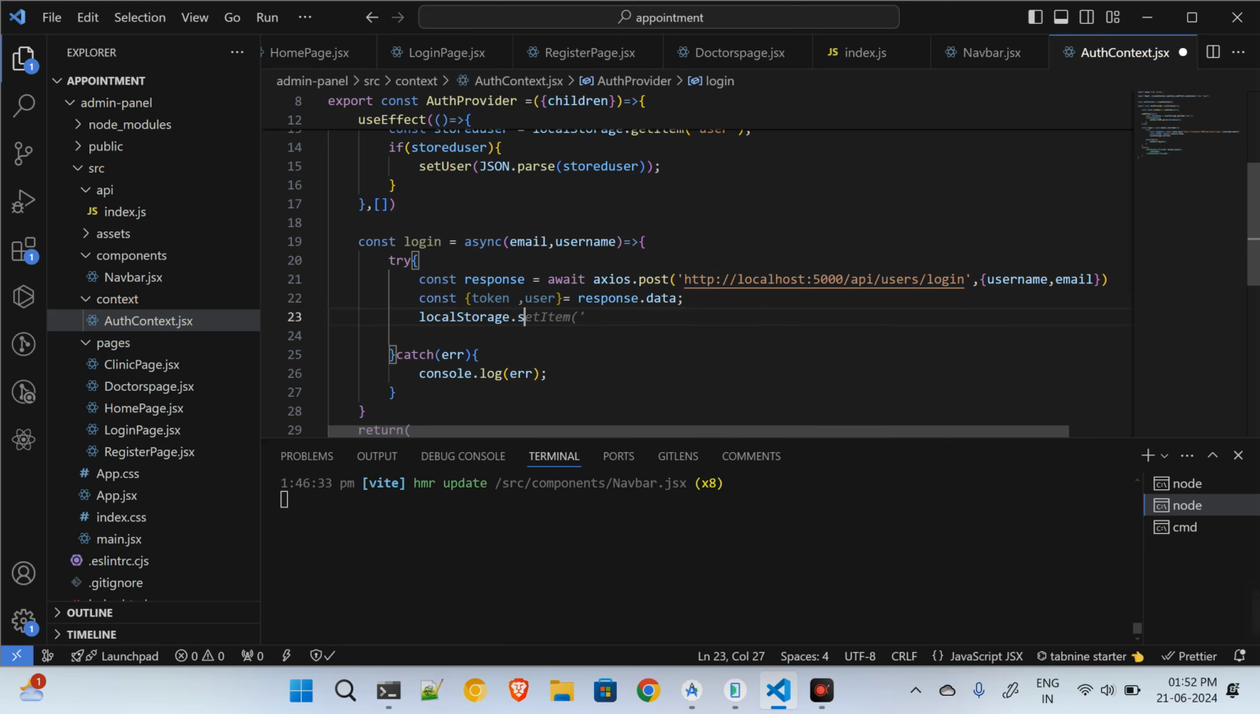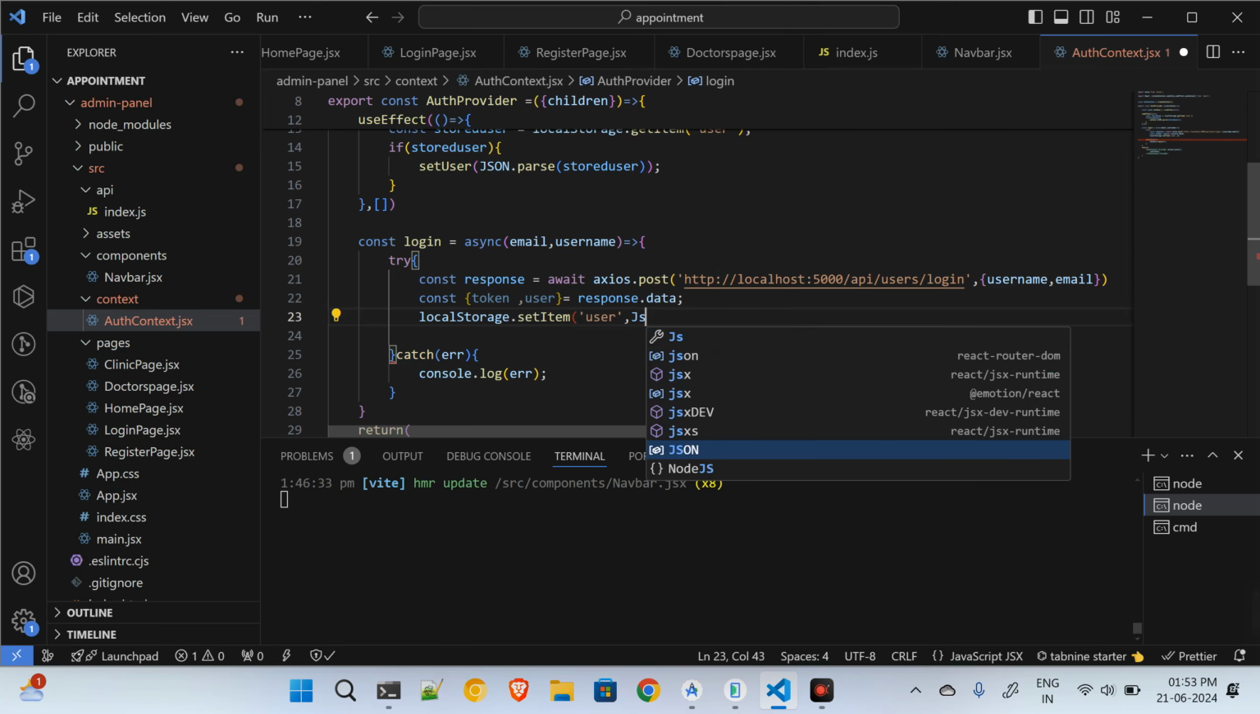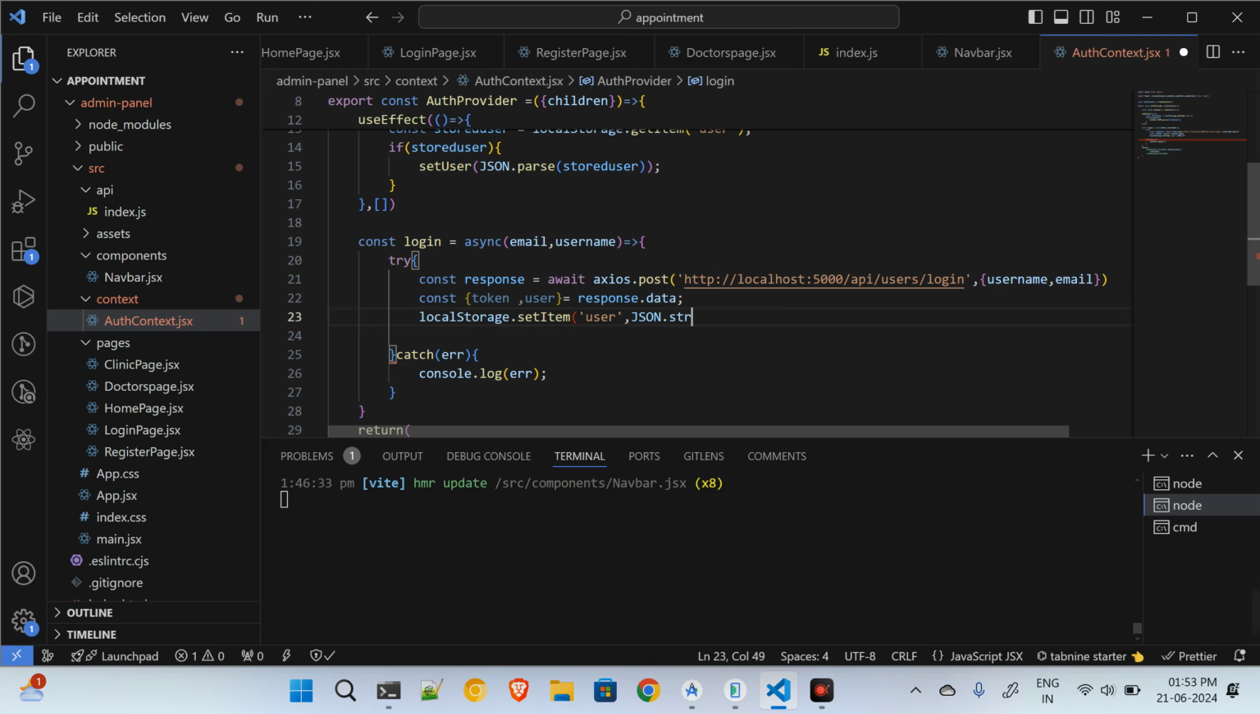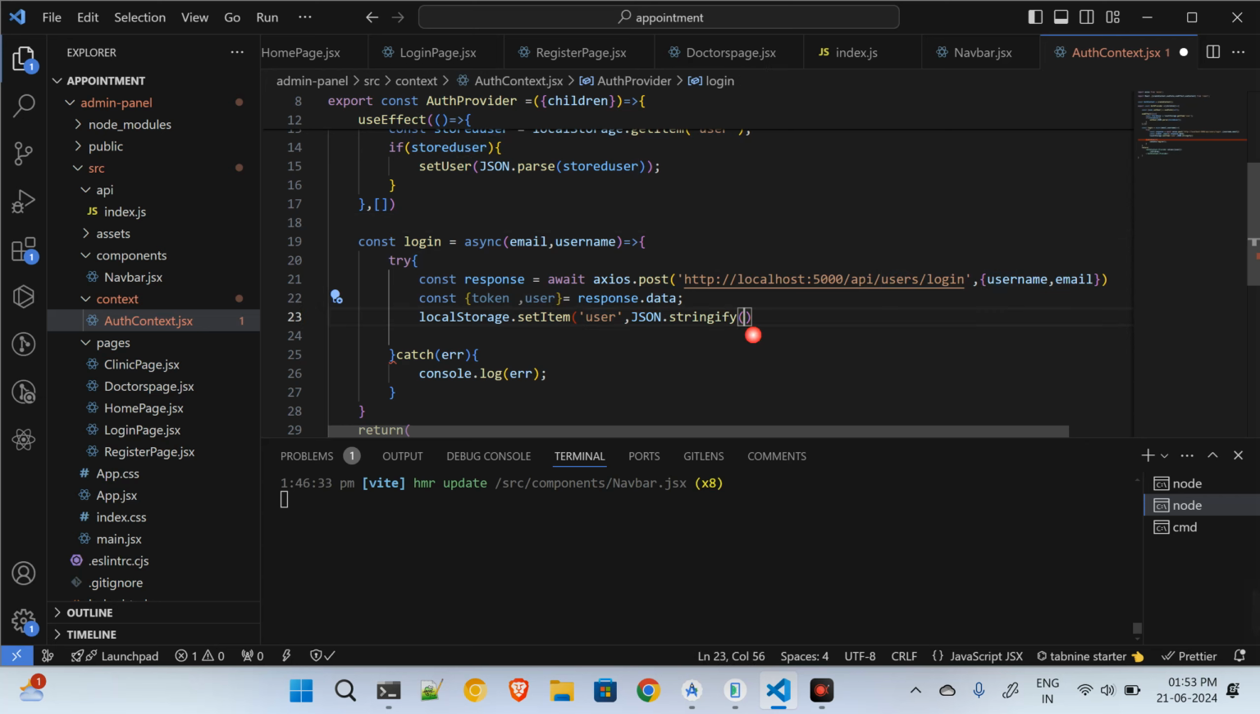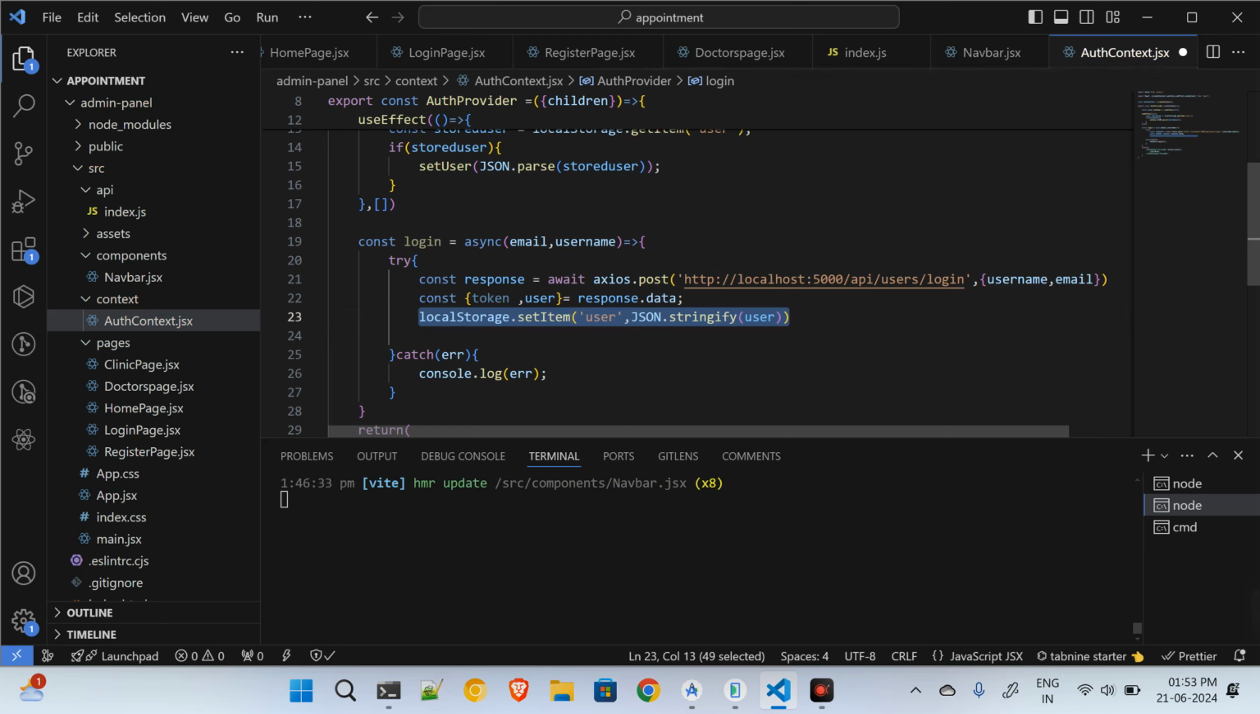And I will say localStorage.setItem. Over here, this is the place where I'm setting the user, by the way. This is JSON.stringify, and when it comes to JSON.stringification, I will store the user like this. I have to also store the token. When it comes to the token, I will store the token directly like this without stringification.